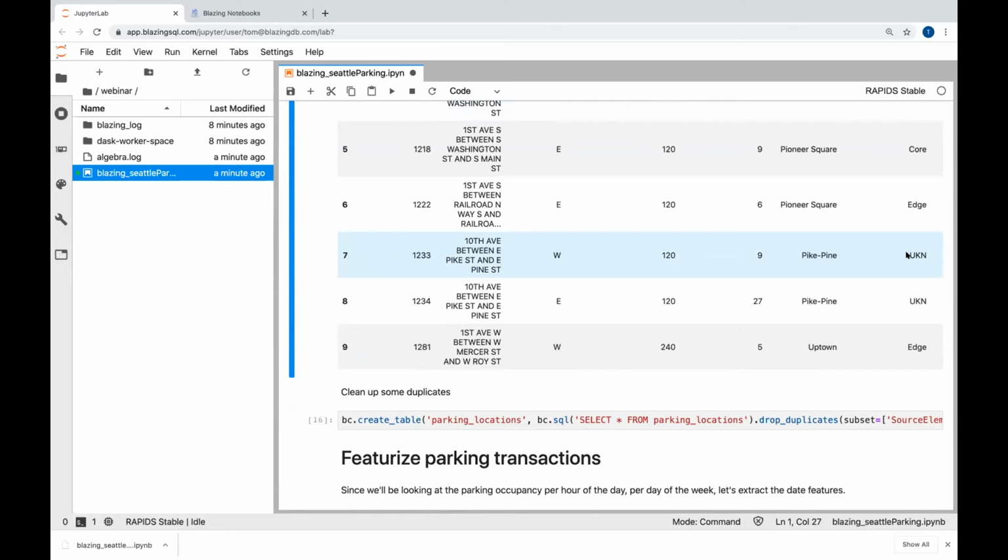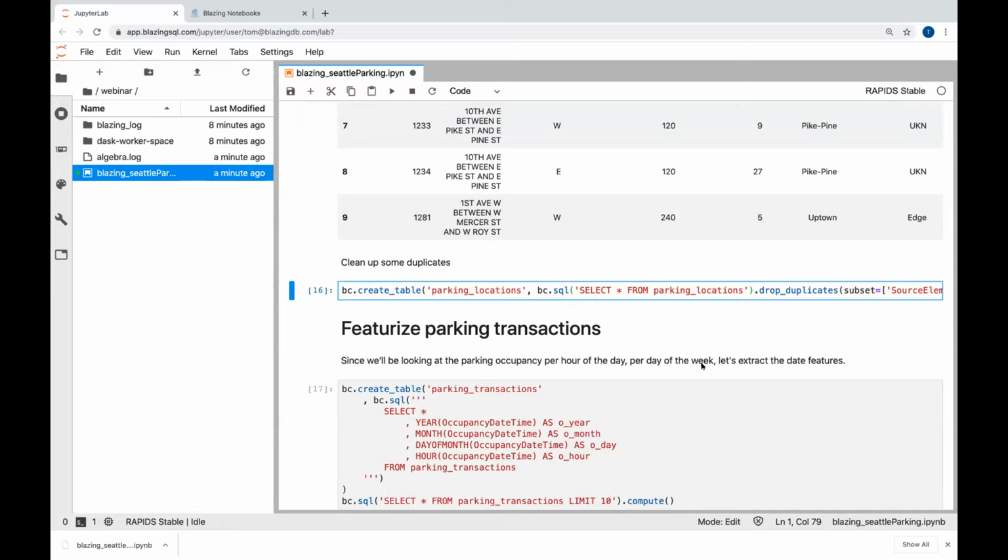We do have some duplicates in the parking locations. So this particular command, the cell here, effectively drops the duplicates that we have on the source element key. It's not a big deal.